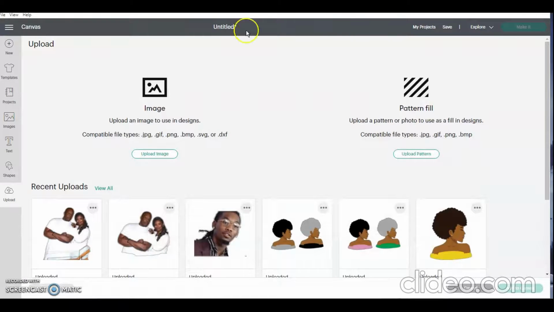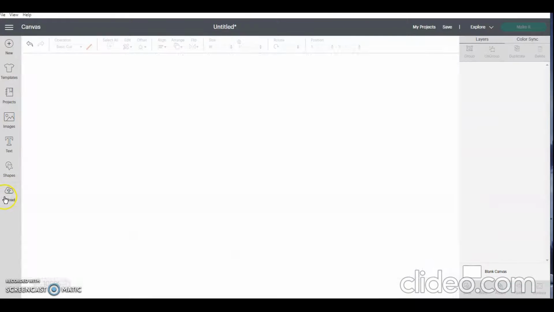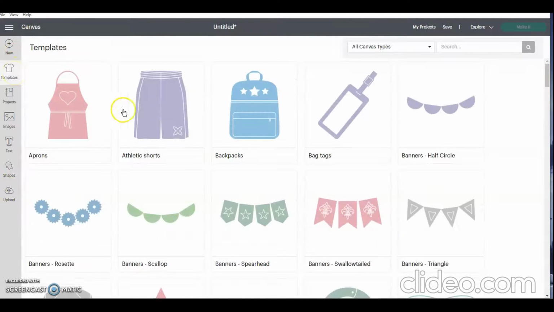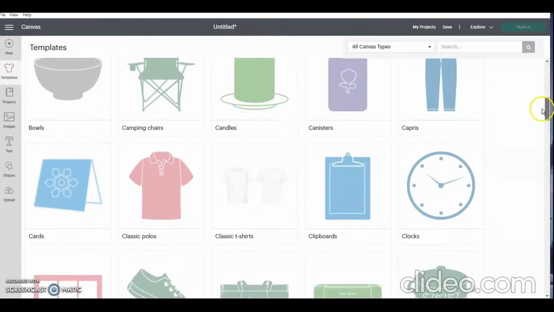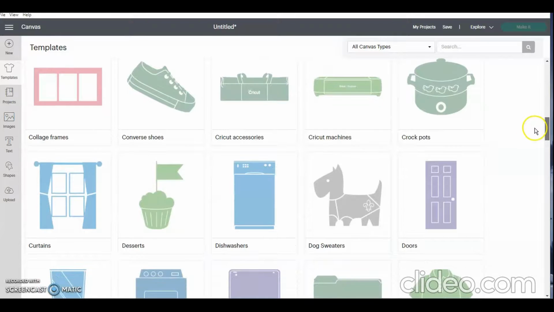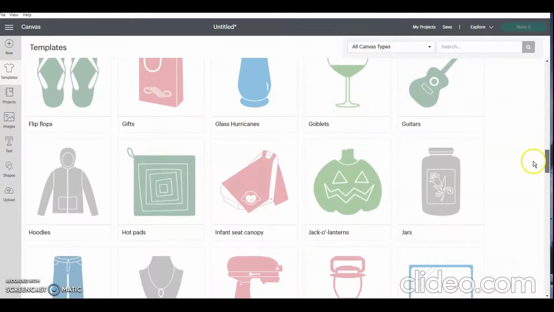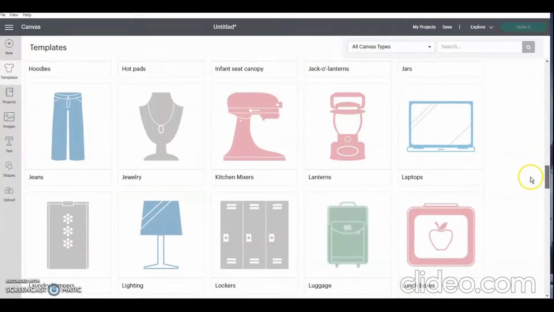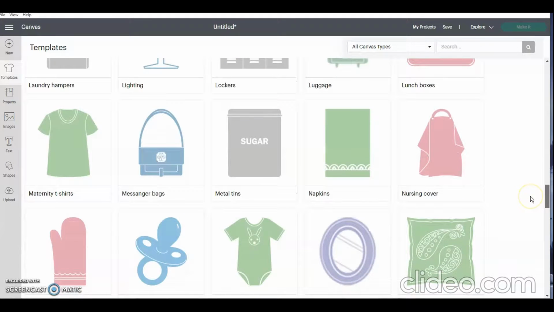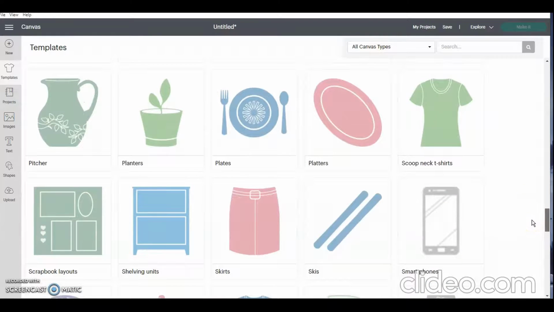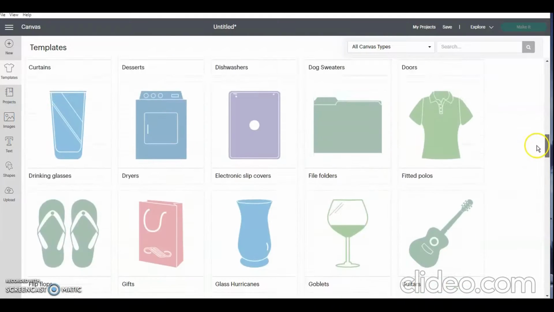Cricut Design Space does have some templates, but the templates in Cricut Design Space are a little different, as you can see. So these templates are more kind of like mock-up style templates and not so much like I want to make a calendar type of template. So these things are a little different in my opinion. If anyone has used these or loves these, please share. Feel free to share a comment about what you like about the templates in Cricut.